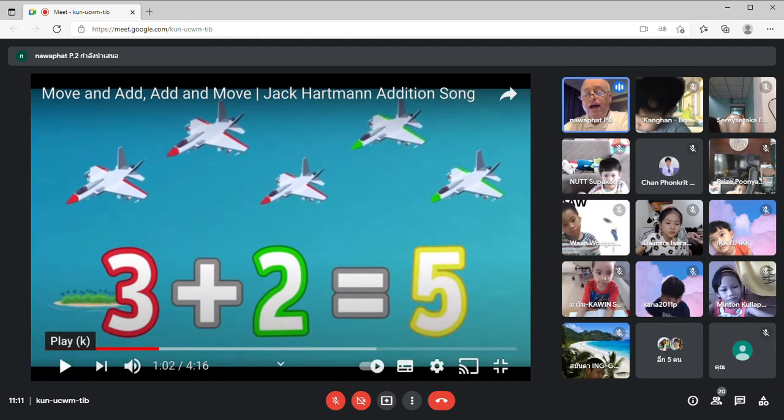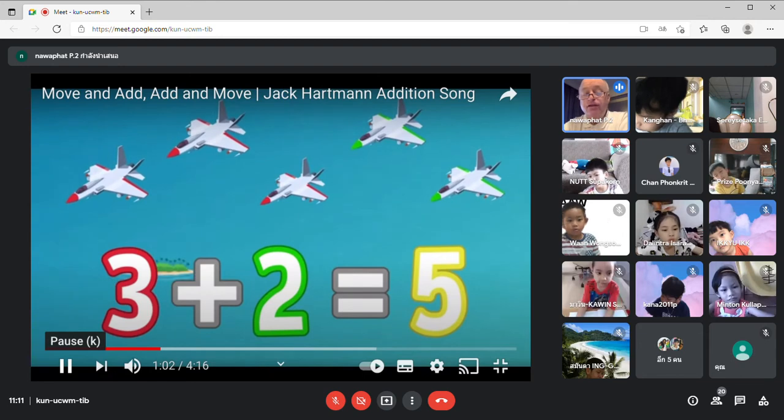So we could say the 5 is the total. 3 plus 2 is 5. We can say a total, a sum, the answer.